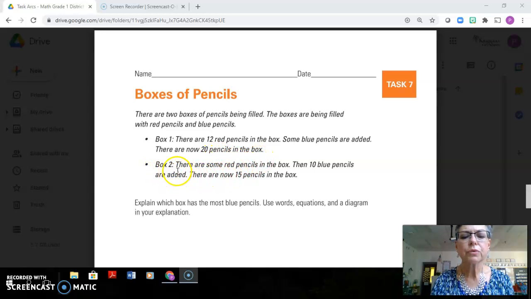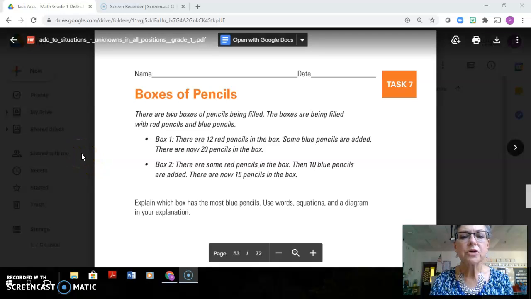Box 2. There are some red pencils in the box. Then 10 blue pencils are added. There are now 15 pencils in the box. Let's look at that again. This is our second read.